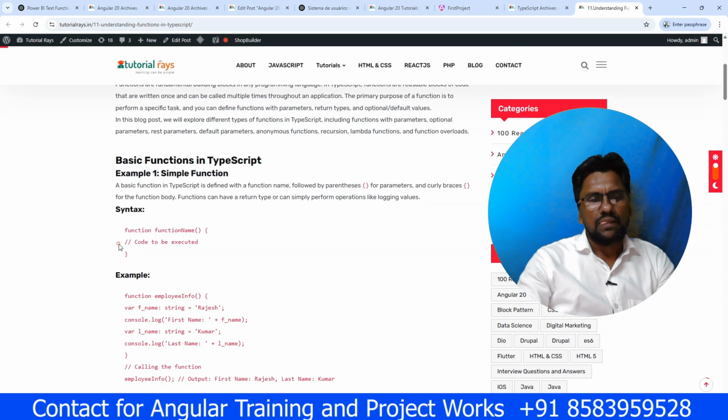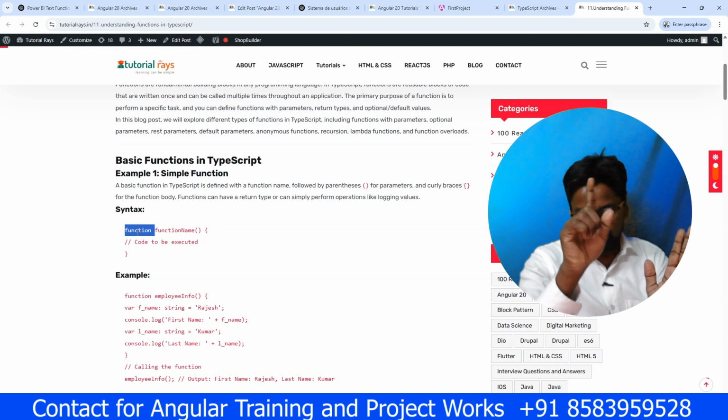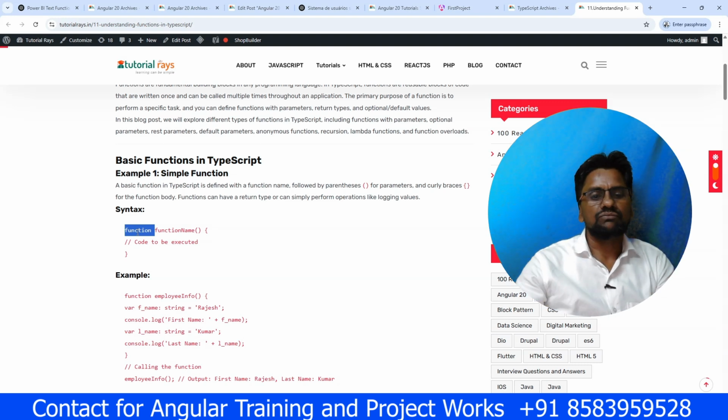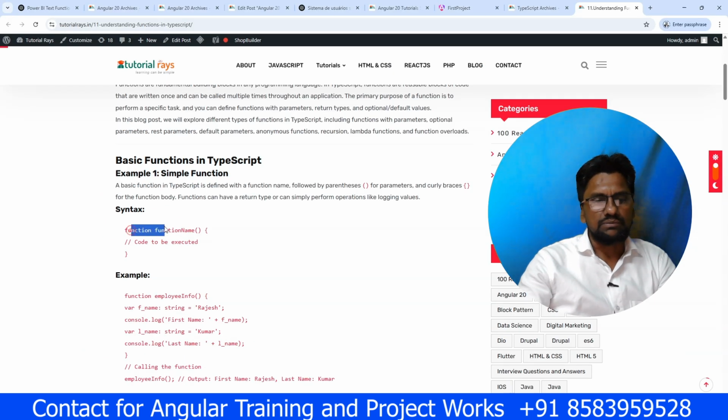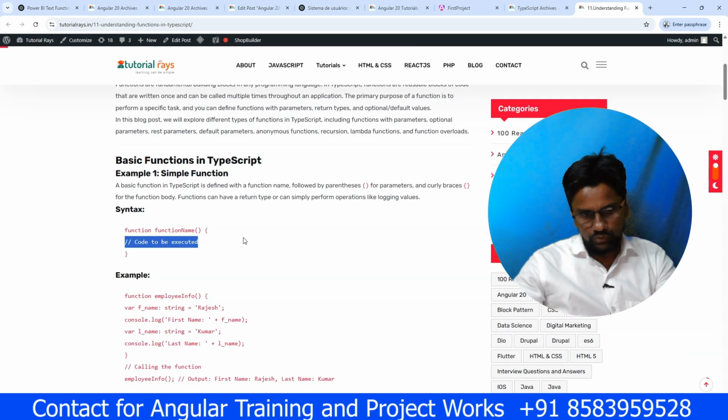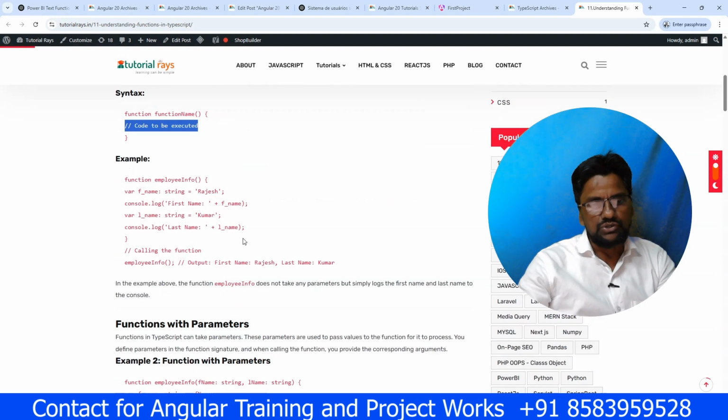Okay, so let's see this one. For a function, you have to write the keyword function, and then you have to give a function name. Whatever name you want, you can customize it and give a customized name, and then there will be a code block, of course. Let's see the below example.